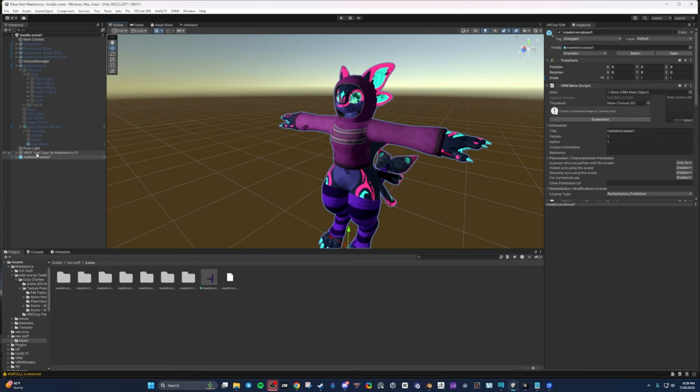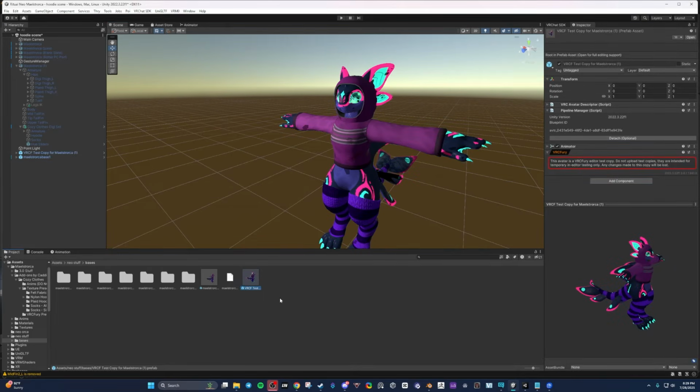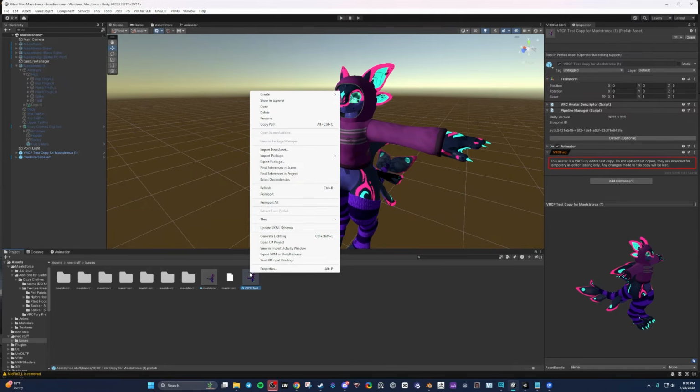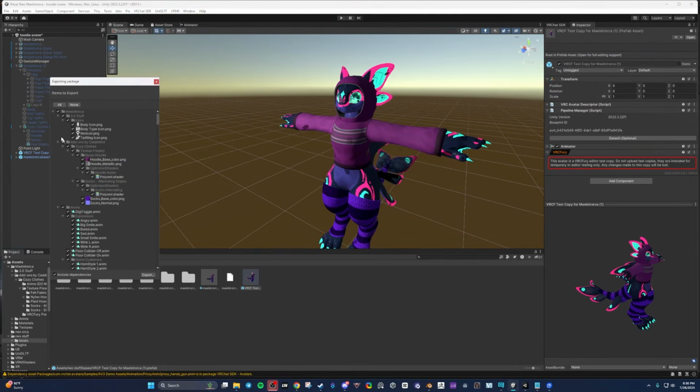The other thing we're going to do is make a prefab of the in-editor test copy. Then we're going to right-click on this prefab, and we're going to export a package. This is all stuff we're going to need to match the shading in the other version of the project. Basically the only part of this we really care about is the model, the textures, and the materials. Everything else doesn't really matter.